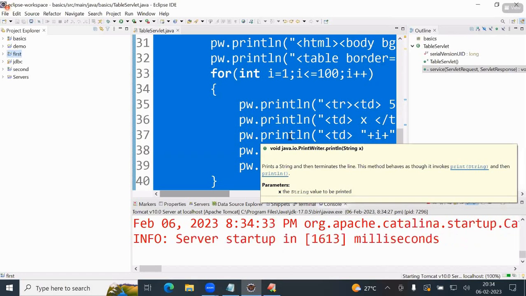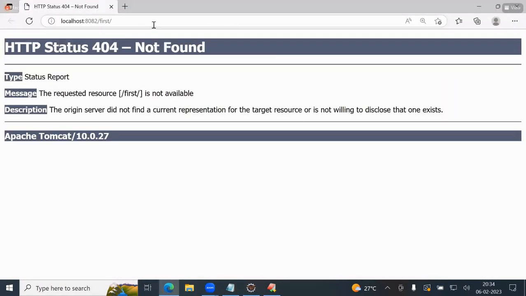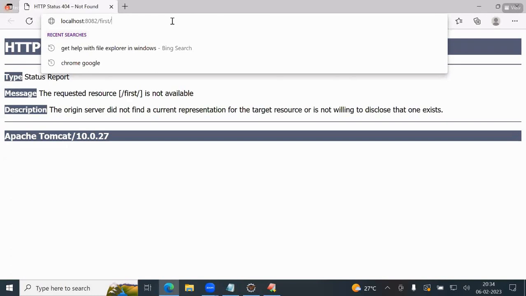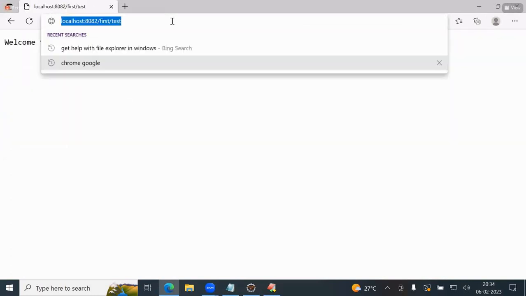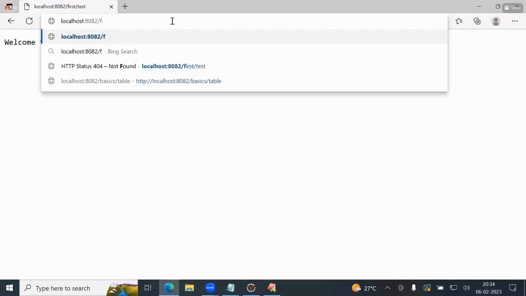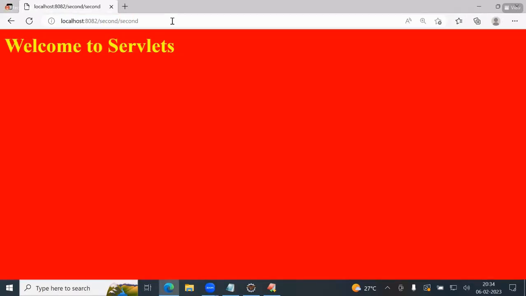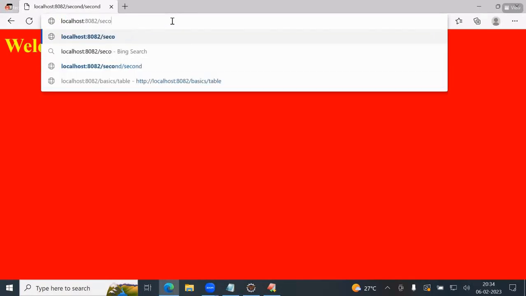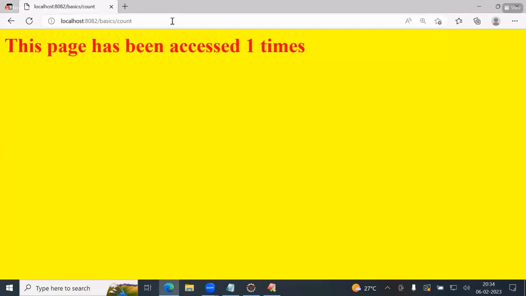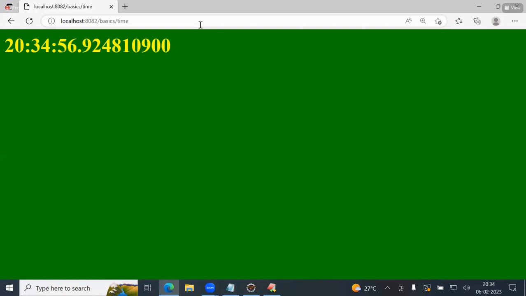Now I executed first. That's why the first URL pattern appears in the address bar. Now test. Okay. Now the second also you can execute, because it is already deployed. Second. Now basics also you can execute. Basics count. Again it started with 1. Time. Table.